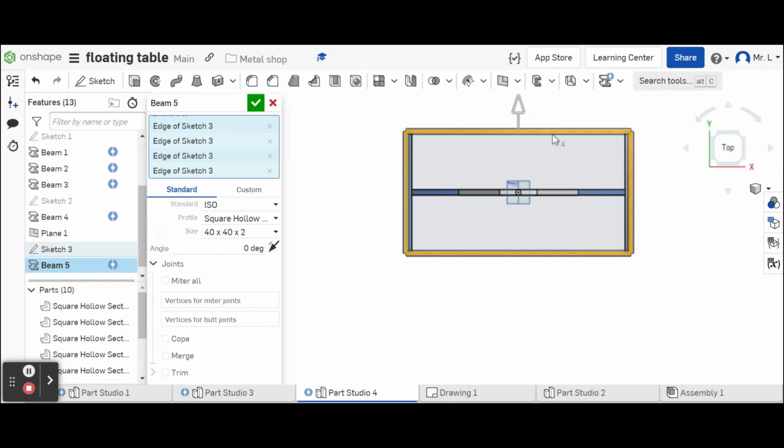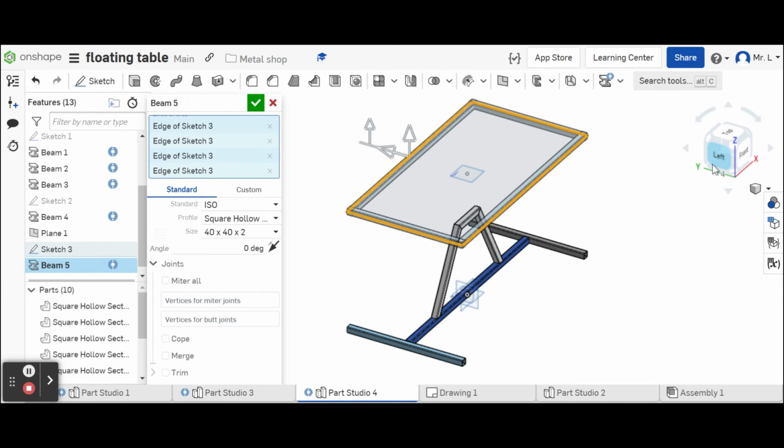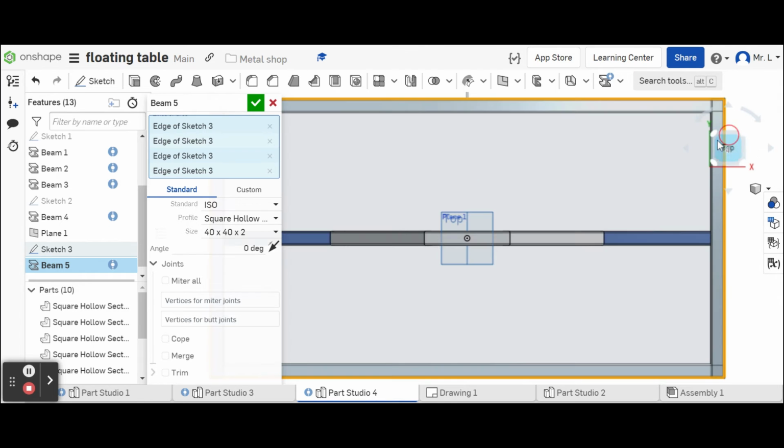Back to top view. We're going to take our arrow, pull it in, and rotate it. We're going to take this other arrow and pull it down. So now we want it on the inside bottom of that sketch that we just did.